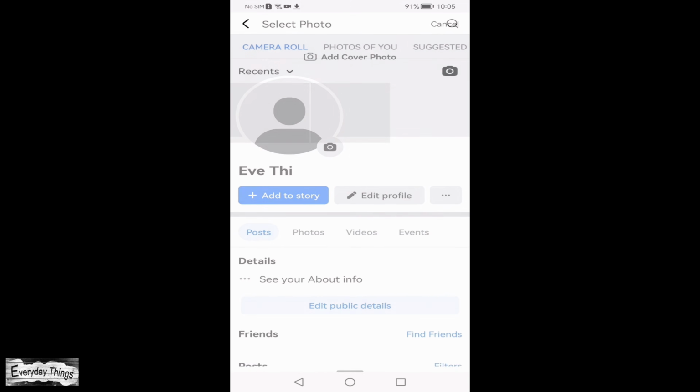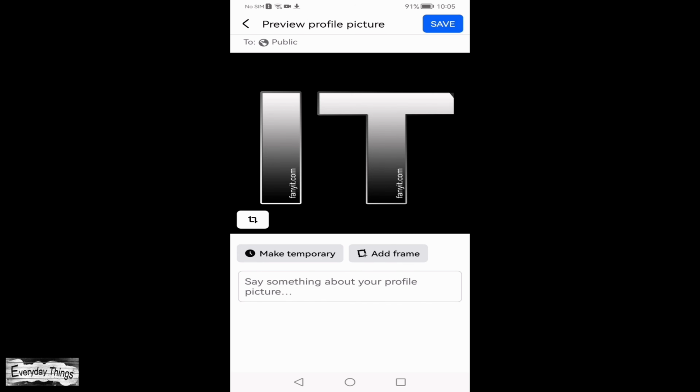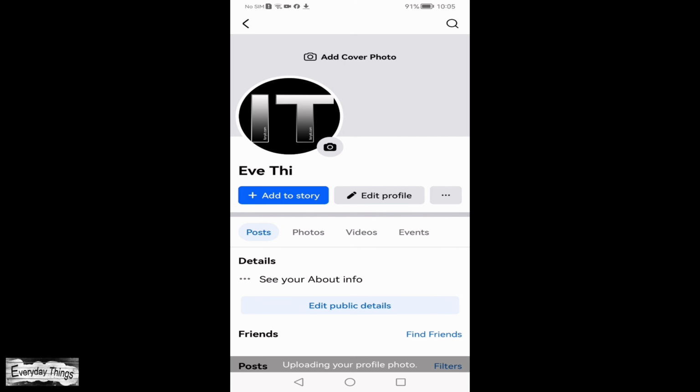You can then add a profile picture and customize other settings as desired. And that's it! Your Facebook account is now successfully created, and you can start connecting with friends.